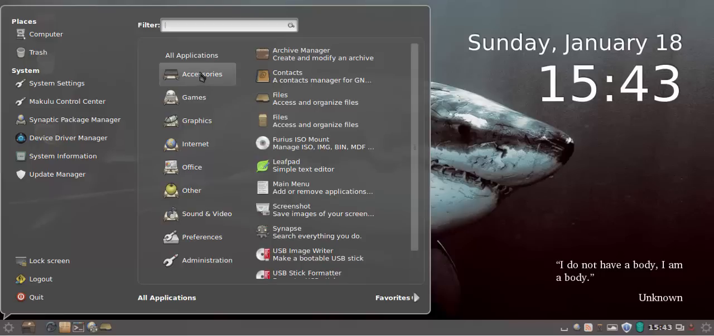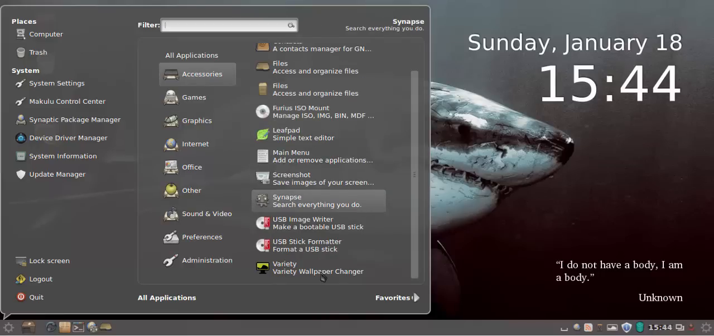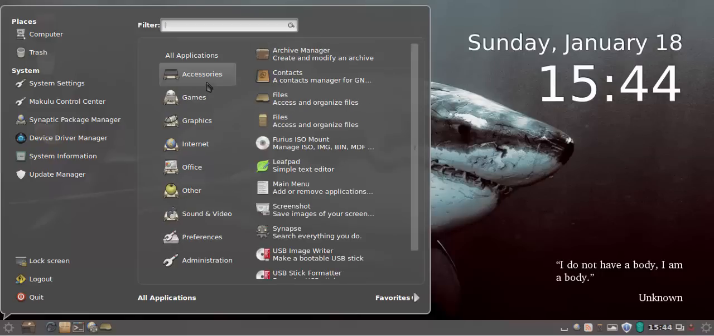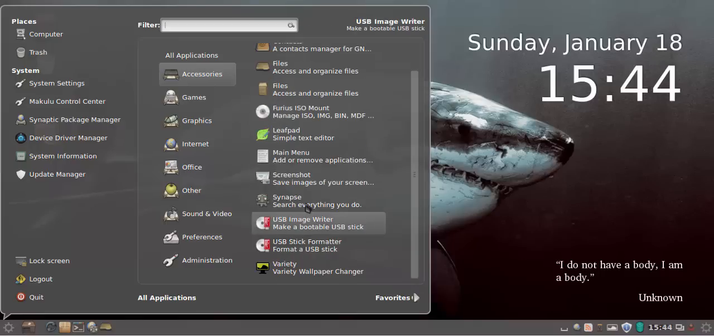Some of the apps included: all the default apps that came with version 1.0 are still here, so you'll find the very same stuff. I'll go over it briefly. Okay, so you've got your LeafPad, which is your default text editor. You got your Furious ISO Mount, because let's face it, at some point you're going to mount ISO files, and you're going to need a manager for that, so that's included. You got your default file manager in here. You got a screenshot manager. You got Synapse Launcher.